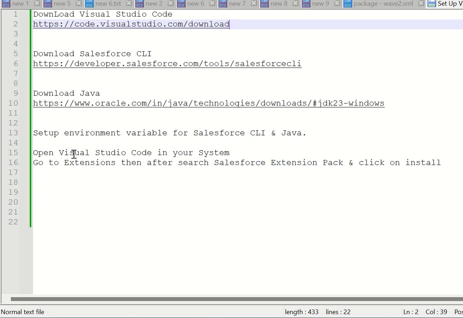Then you need to open Visual Studio Code and install the Salesforce extension pack by going to the extension option.